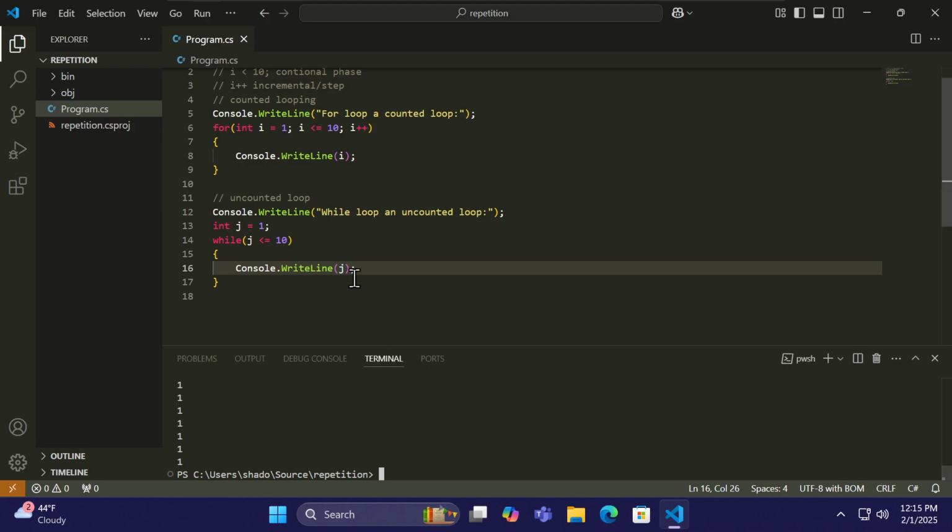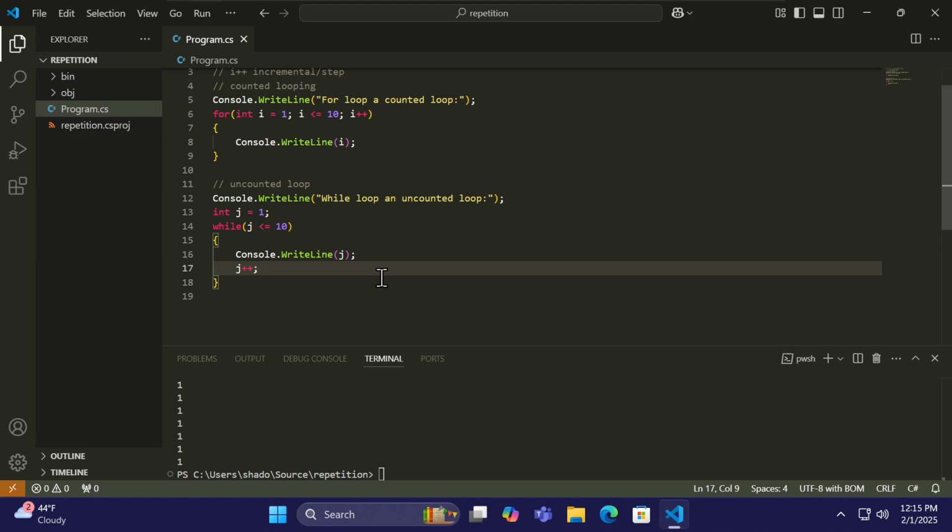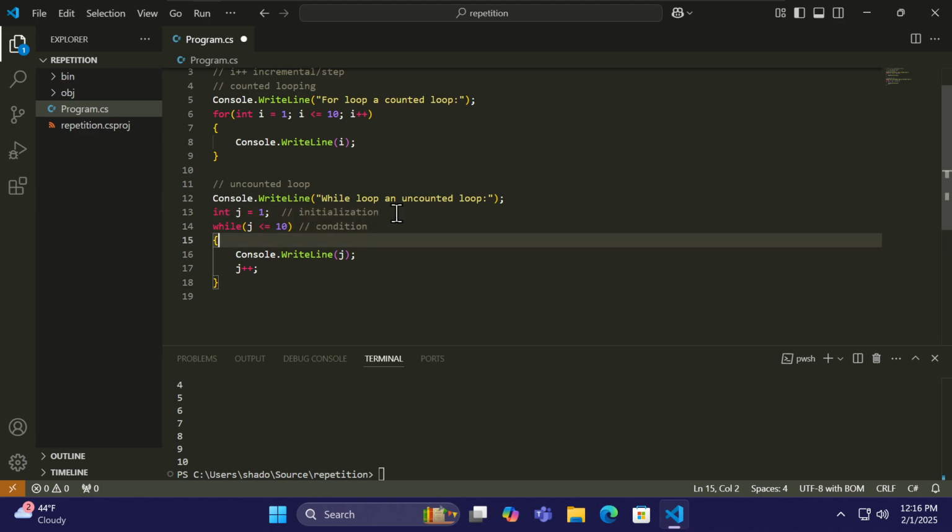So the three parts of the loop were the initialization, the condition, and the increment. We don't increment here, so we would need to do J++. I see that the most common thing to forget when you do a while loop is to add that. And the usual symptom is you get an infinite loop and it just keeps going, and you have to press Control C, like I did here, to get out. Now if we do it though, we should see 1 through 10. Again, initialization, condition, increment.